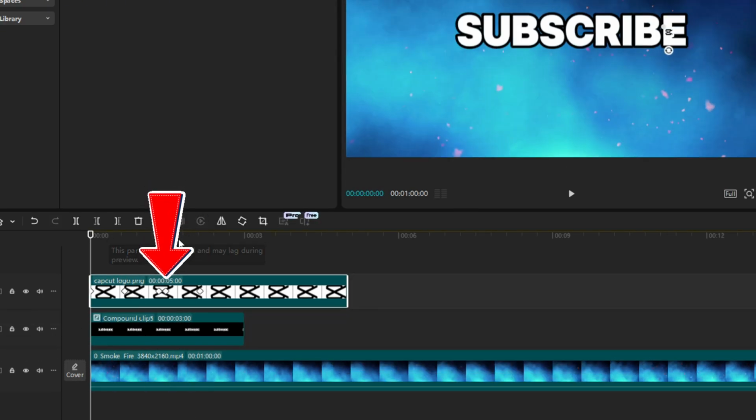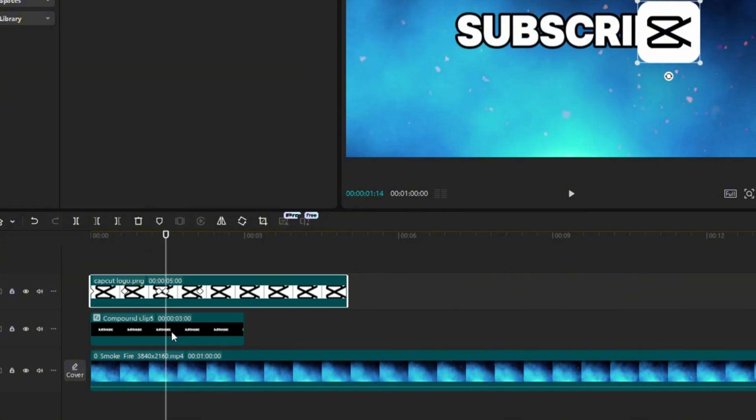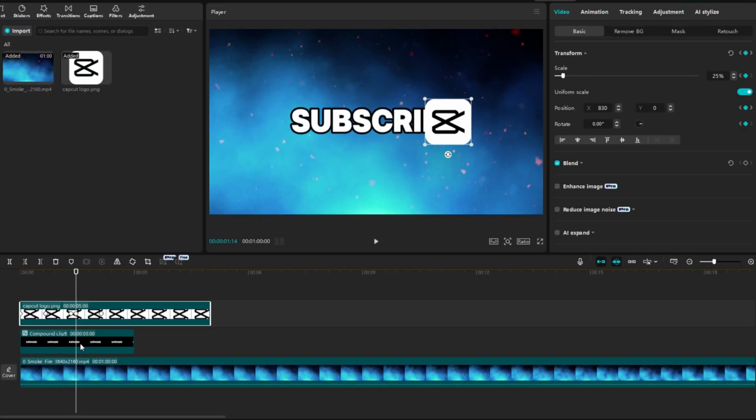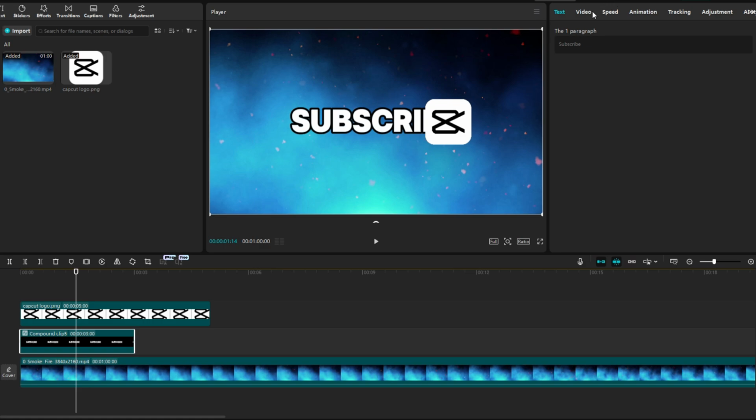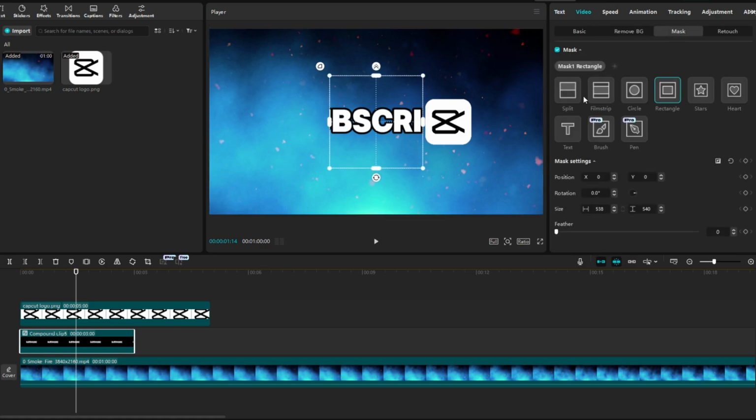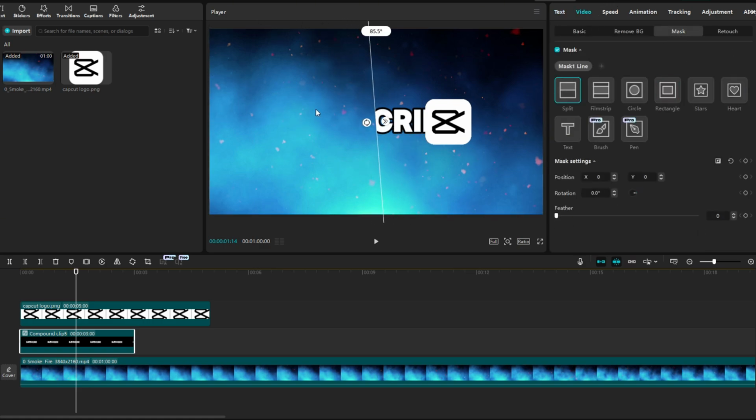On the timeline, set yourself to the 4th keyframe on the logo. Click on the text and go to Video, then go to Mask and click on Add Mask. Select Split Screen and rotate the mask to 90 degrees. Then move it so that it covers the entire text.